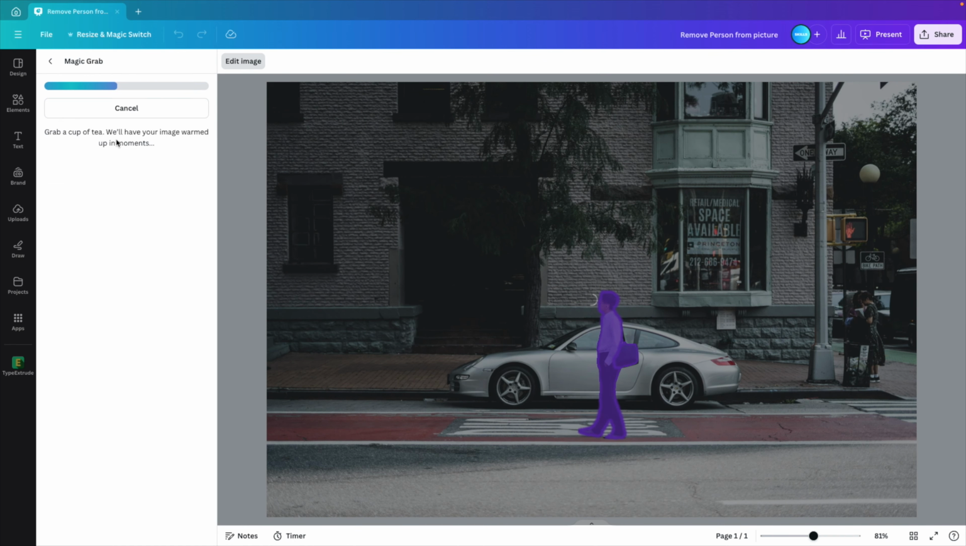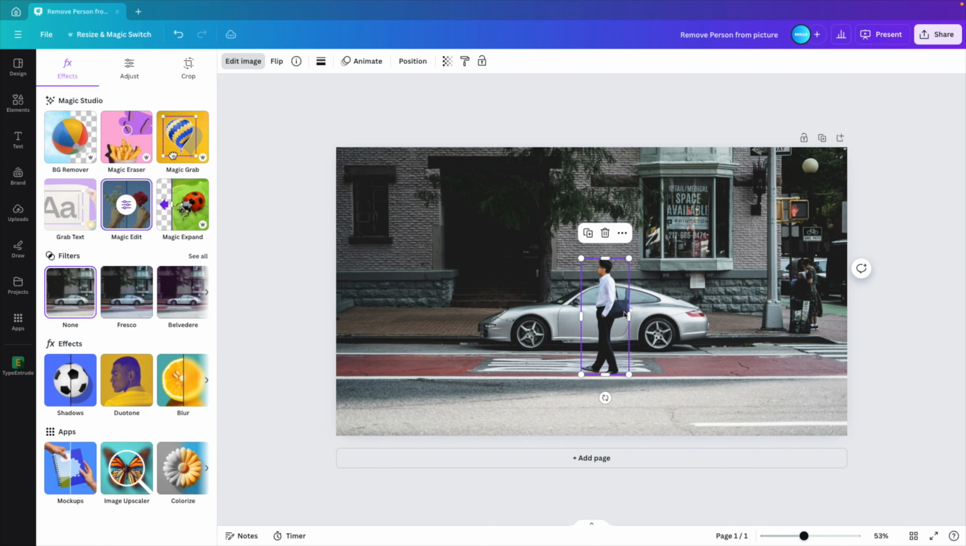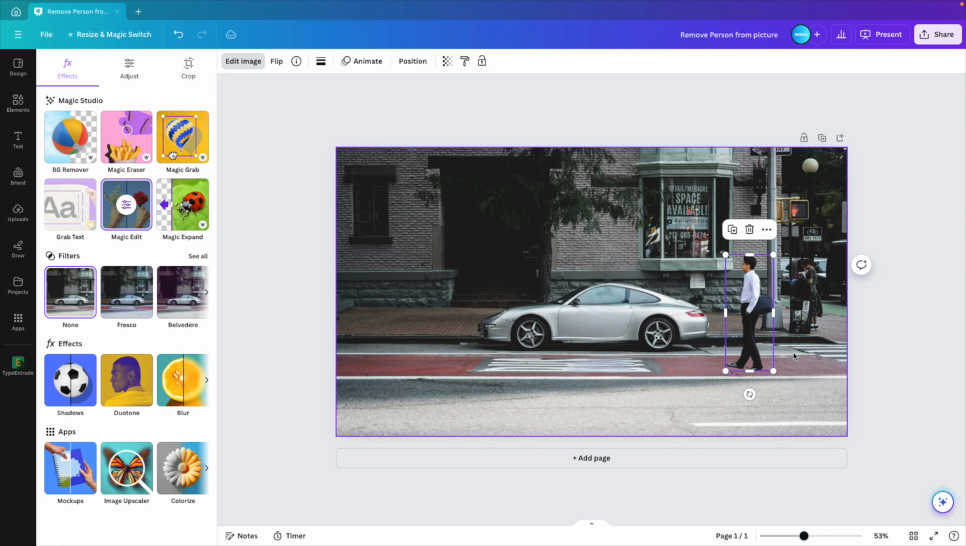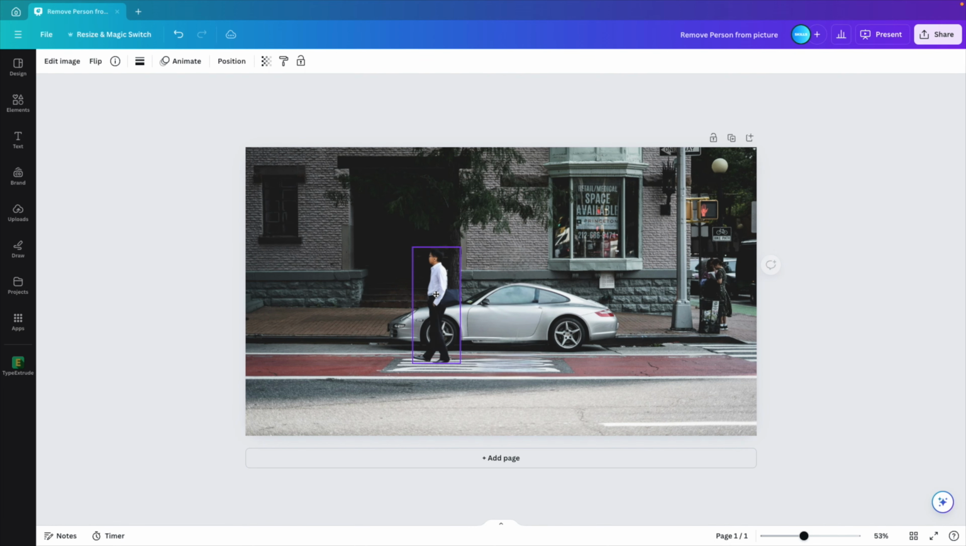This will actually create a separate layer, so the person will become a separate layer, which you can then move around to the side of the picture. So in case you don't want to delete the person, you can move it and place it somewhere else in the picture, or you can just delete it if you want.